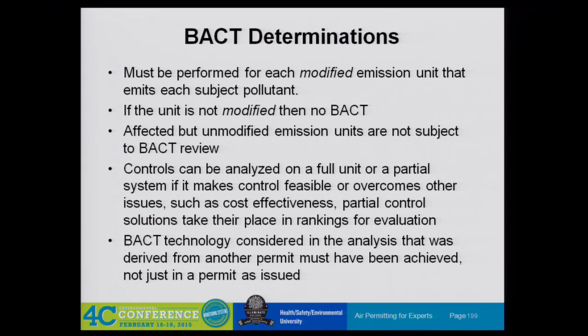Finally, the BACT technology considered in the analysis that was derived from another permit must have been achieved, not just a permit as issued. And this gets to the point from before. Somebody put it in their permit for a new gas turbine at 0.001. They put it in, it didn't deliver. The best it could do was 0.01. And they go back, it's in the clearinghouse, they try to run it, they go back, they get their permit changed.